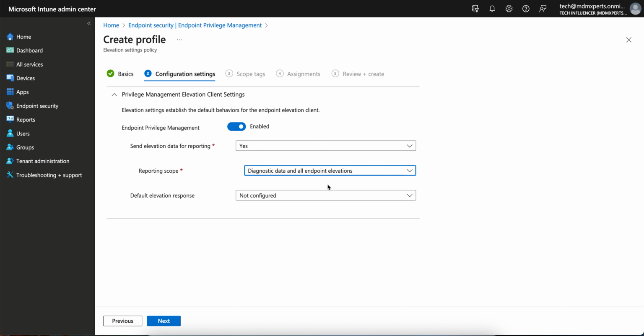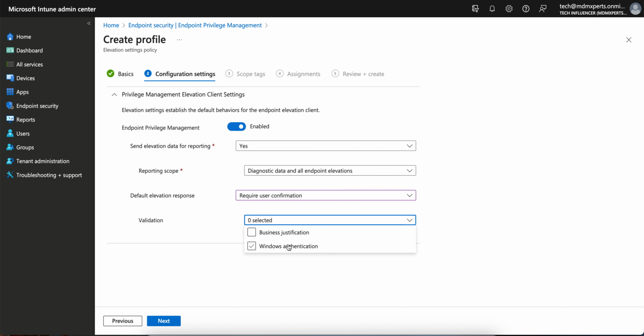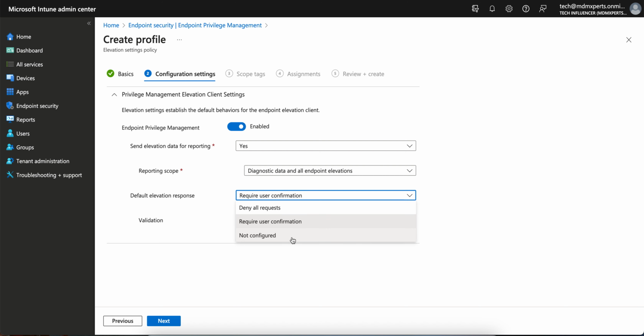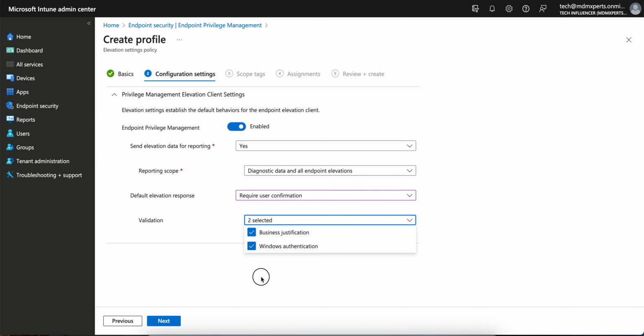I'm selecting all endpoints, and default elevation response: deny all requests, require user confirmation, or not configured. So this is important, right? You want to deny all requests or require. I'm selecting require user confirmation. So you see the validation is business justification or Windows authentication, whatever you want. I am selecting both. If you select deny all, it will deny all the requests. So I am selecting both here.